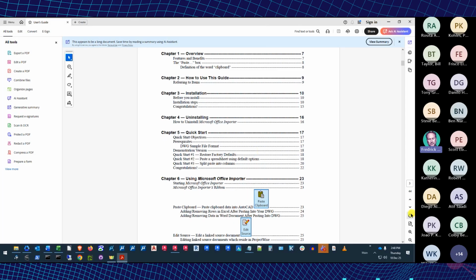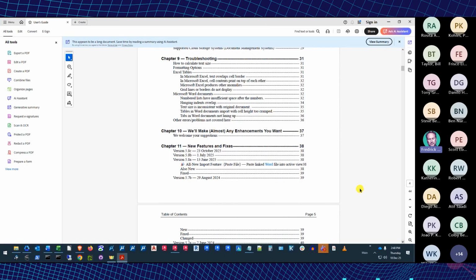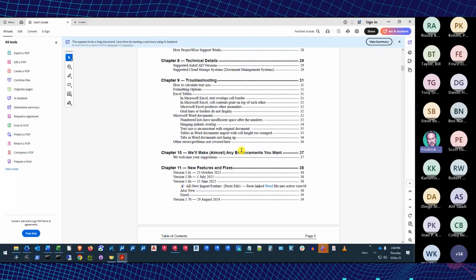After that, it's the full documentation of the program, every button, option, setting, and you'll also see there's troubleshooting, technical details, that sort of thing. There's a lot of data here that can help you.